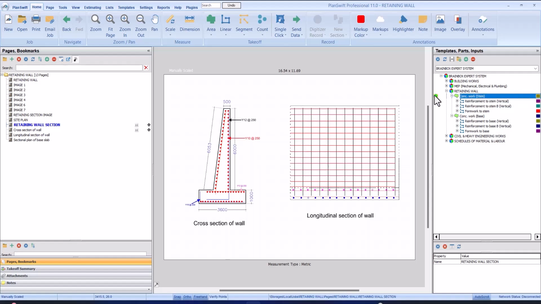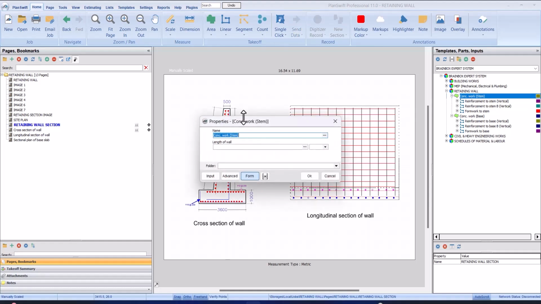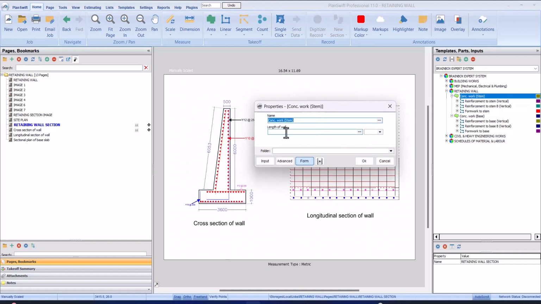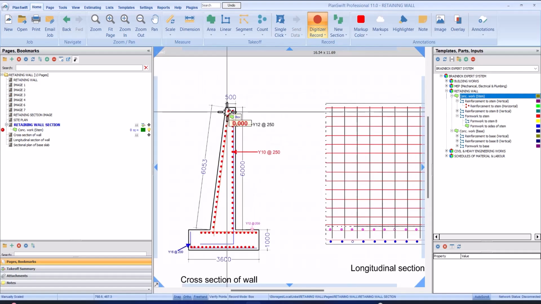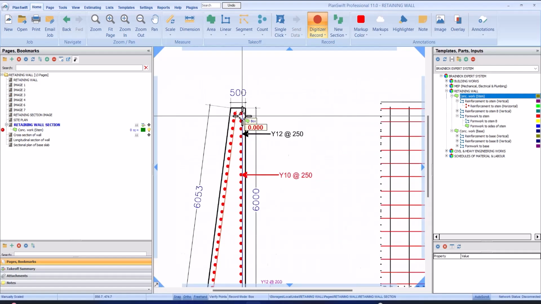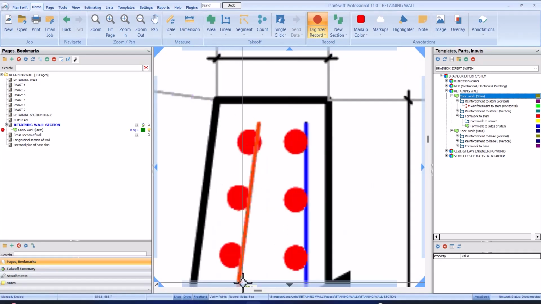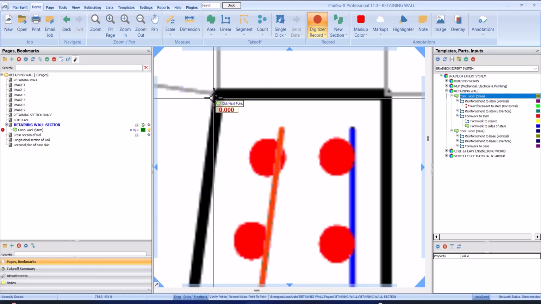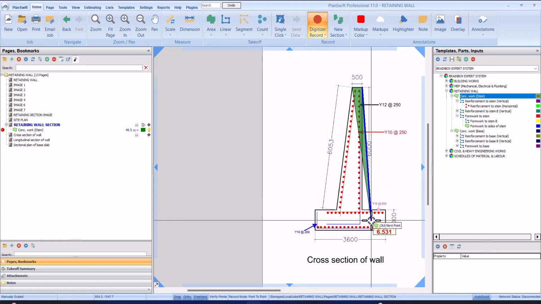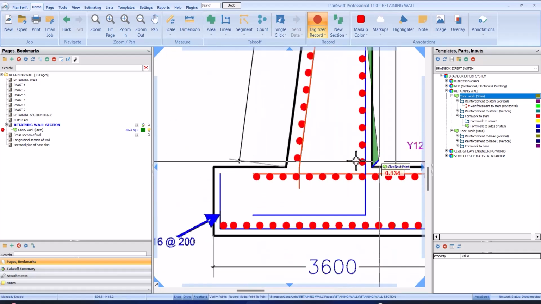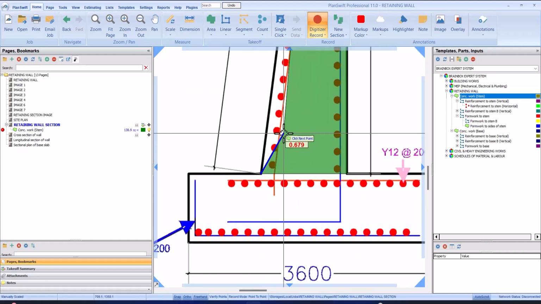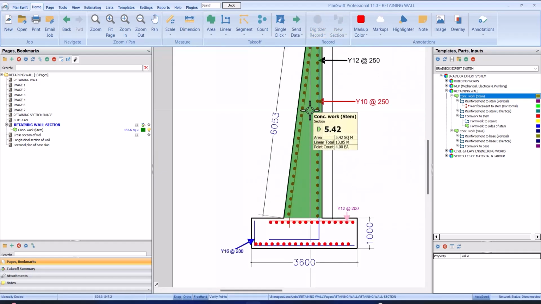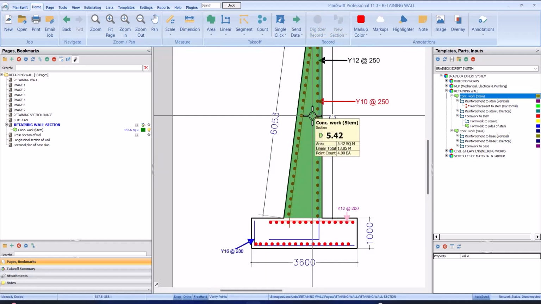concrete work. You click here. This box will ask you to specify the length of the wall, which we said is 30 meters. You click 30 and then click OK. So this is the stem. Let me change it to point, the recording mode. Click stop. So that's that for the concrete work.